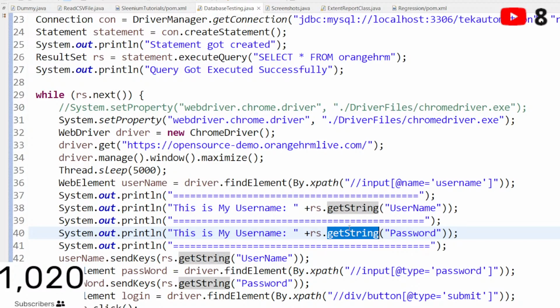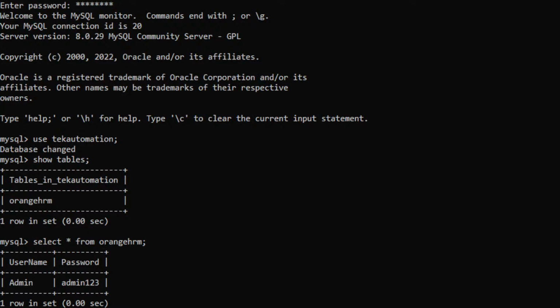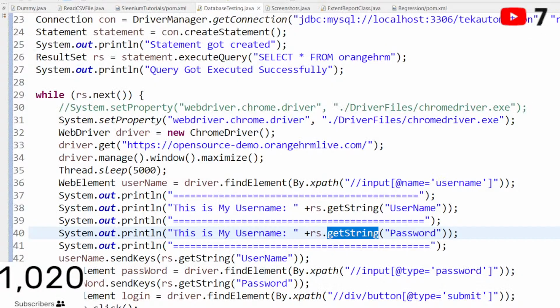This get string method is used to return the data of the specified column name. So here my specified column names are password and username. Let me show you the same from my SQL command client also. Here username is my column and password is my column. So the same I am going to print inside our console as well, with the help of the get string method.